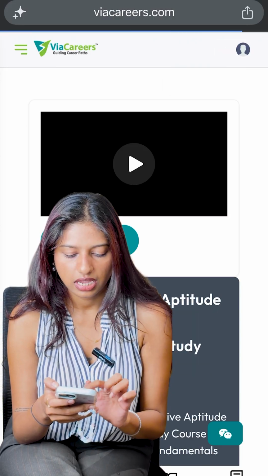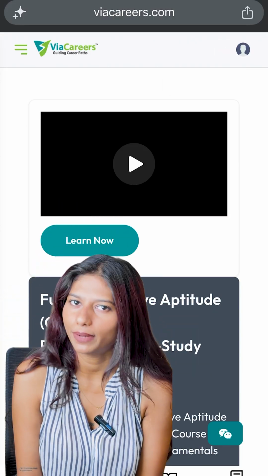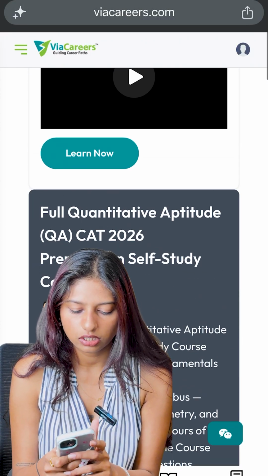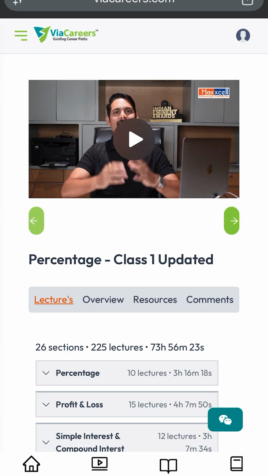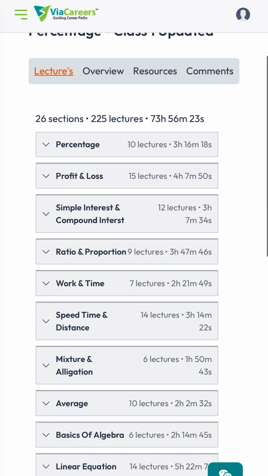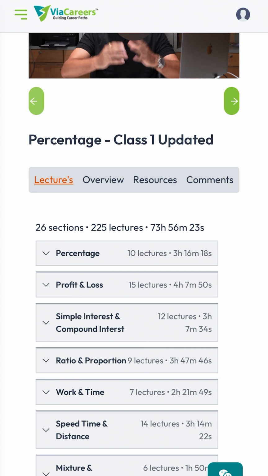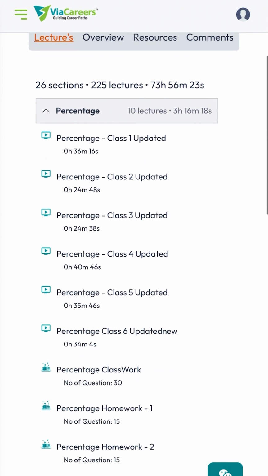You click on the course and now before when it was showing buy now option, now you can see learn now option. You can just click on the learn now option. So now you can see all the classes here, starting with percentage. If you click on the drop down option on the percentage chapter, you can see classes.